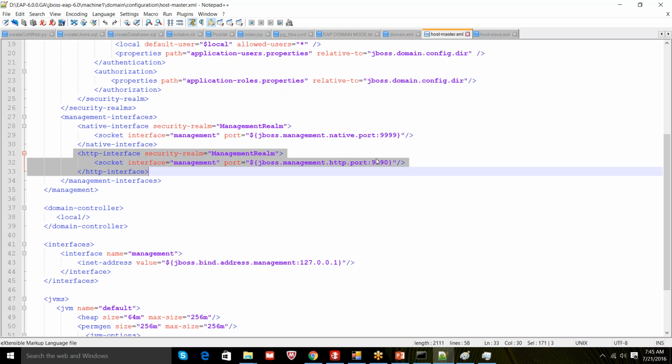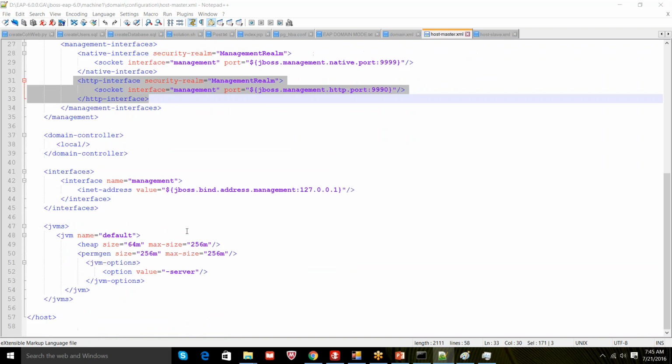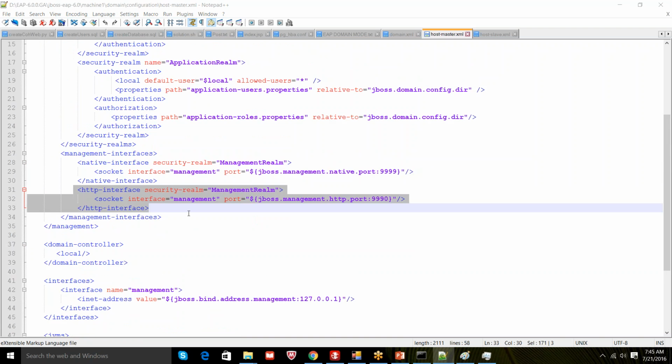And here the port number is 9990. So this is defined in our host master, the management interface. If you want to change it, we have seen in standalone, when we discussed standalone, how we change the port numbers and IP address and all that. But right now we're not changing it. So you get to see this HTTP management and the port numbers here.